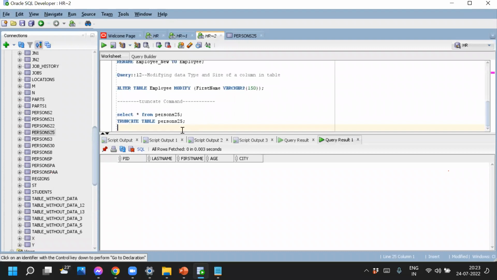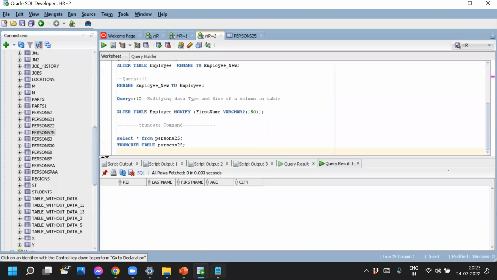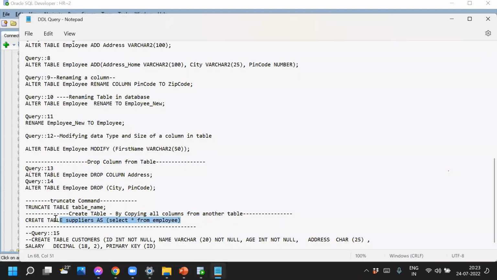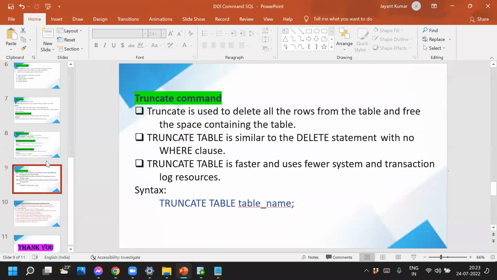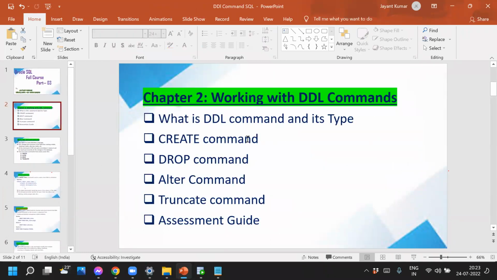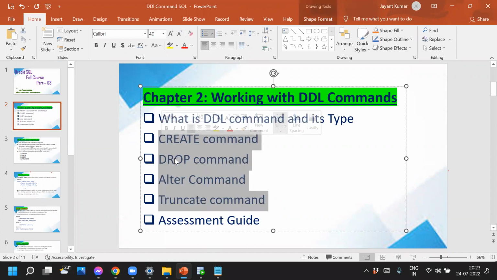Any question now? Can we retrieve the data if we apply the truncate command? No, all 4 commands are auto committed: create, drop, alter and truncate. So you cannot roll it back.